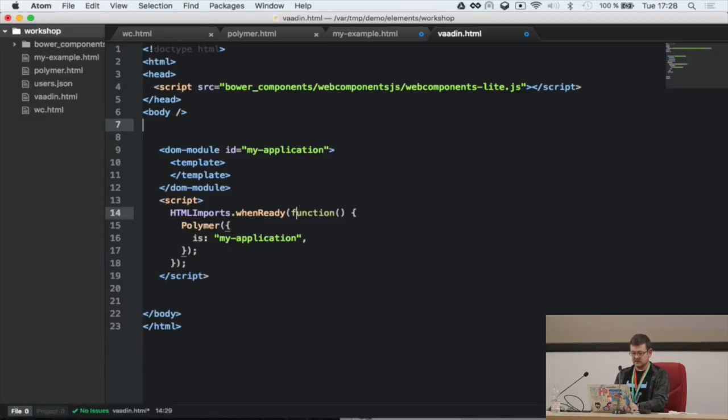So this is not a web component. Actually, it's a web component, but I want to create a new application. So how do I use my application? Well, it's like any other component, right? So I can write here that I want to use my application, and it should work.